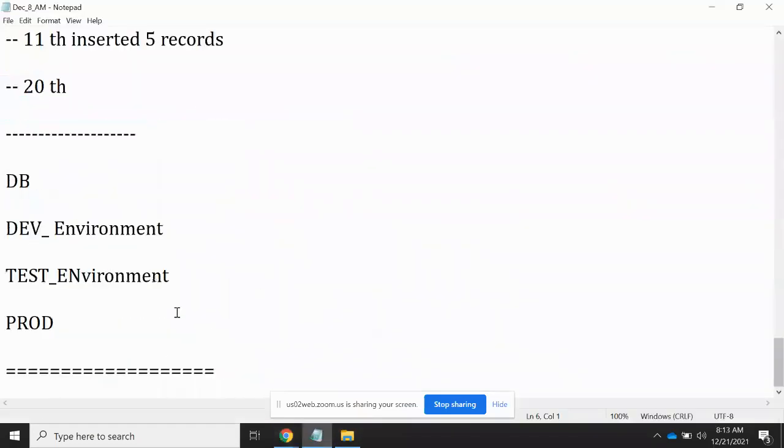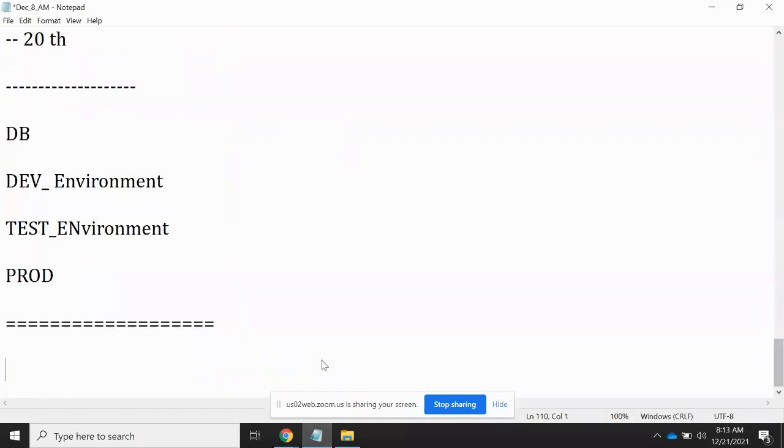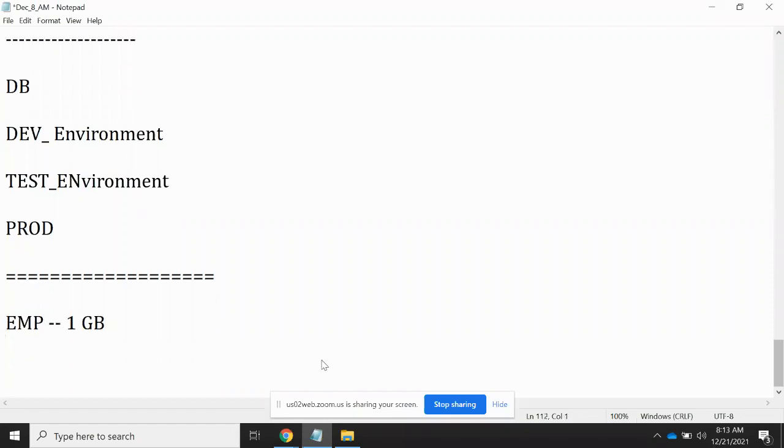For example, here we created emp. Let's assume that this occupies 1 GB, and then we are creating another new table. If it also occupies 1 GB, then the same data is occupied 2 times. Here we have one table, and here also we have the same structure and the same details. So totally it is occupying 2 GB instead of 1 GB.